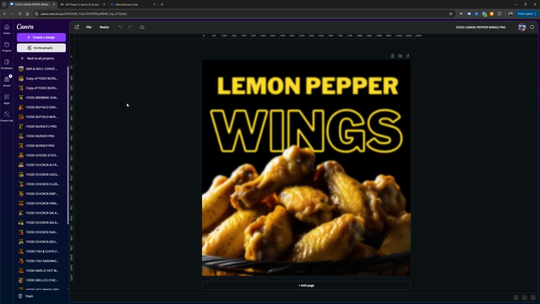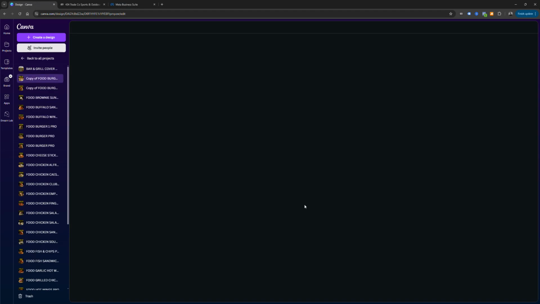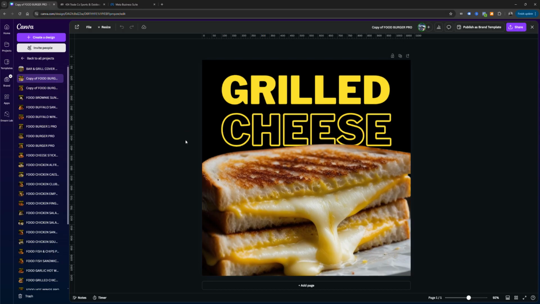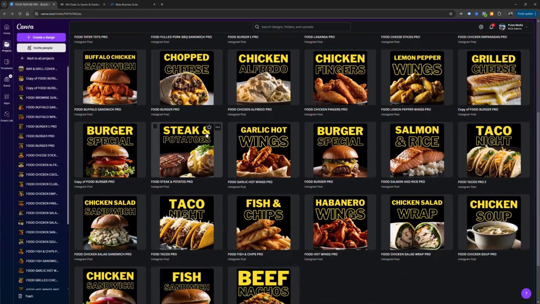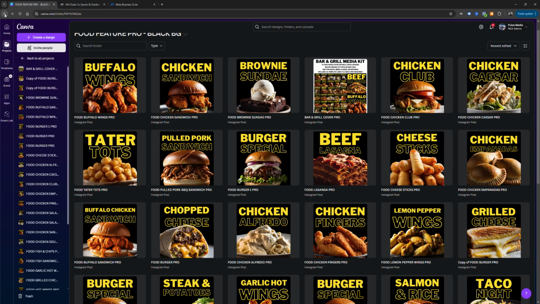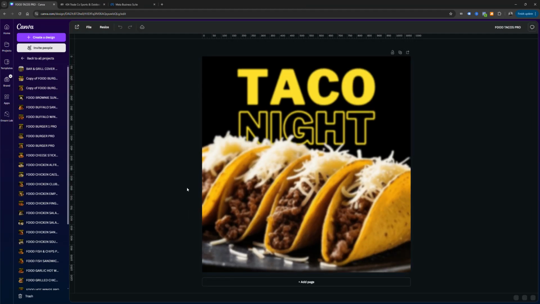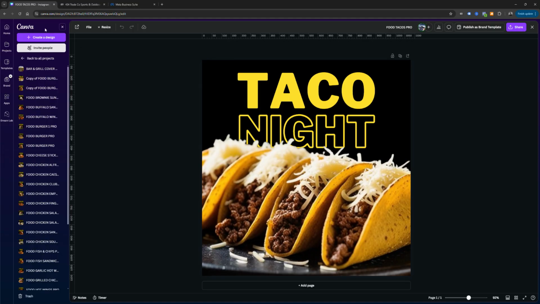Take a look at some of these other templates. This is the lemon pepper wings. God, those look good. Grilled cheese sandwich. Burger specials. And tacos.